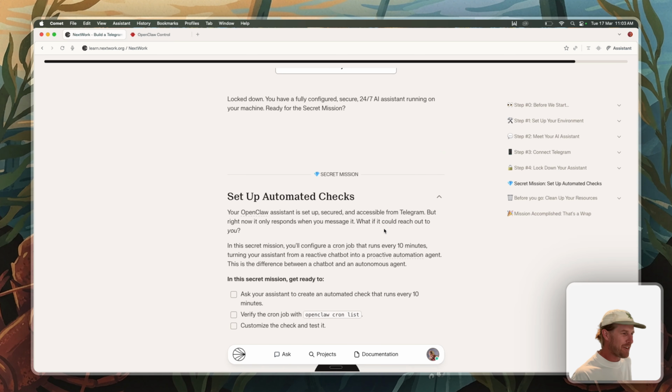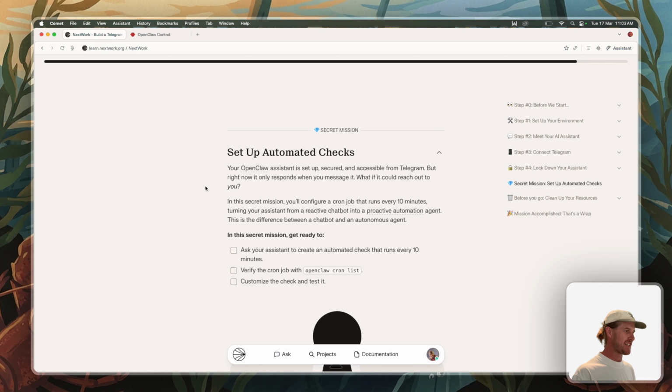Cool, all right, and if you are interested, we can do a little secret mission here where we're going to set up automated checks. So the OpenClaw assistant is now set up, secured, and accessible from Telegram, but right now it only responds when you message it. What if it could reach out to you, which is a big part of what makes OpenClaw so cool? So in this secret mission, we'll configure a cron job.